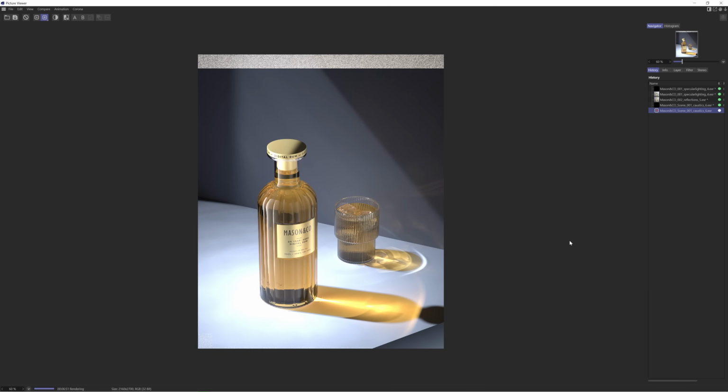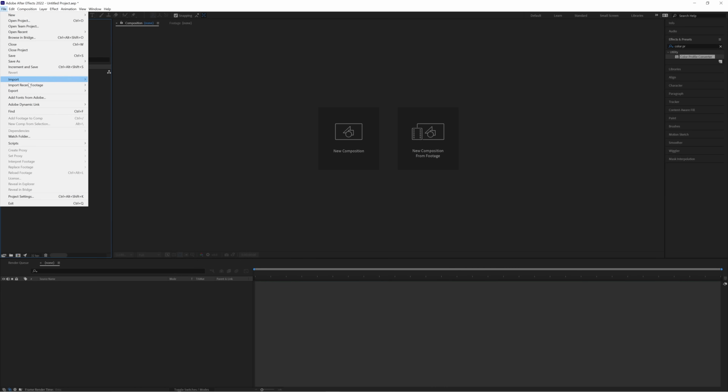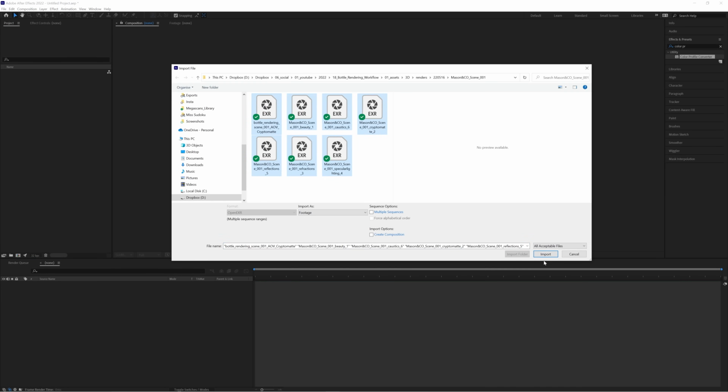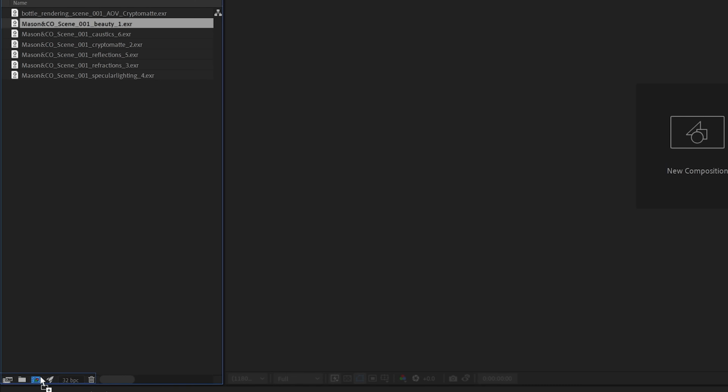In the next and final stage of this workflow, we will look at how we can use post-production to take this render to the next level. We're in After Effects, let's import our EXR files from our render. Let's drag the beauty passes into a new composition.